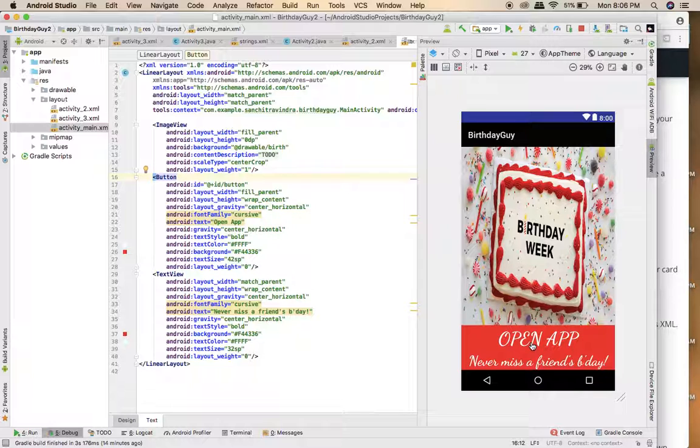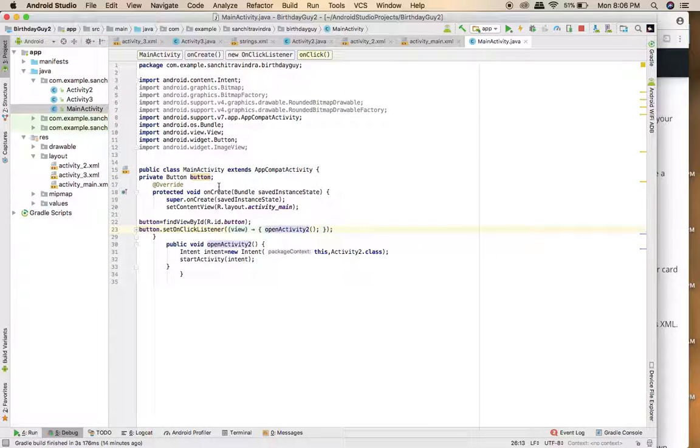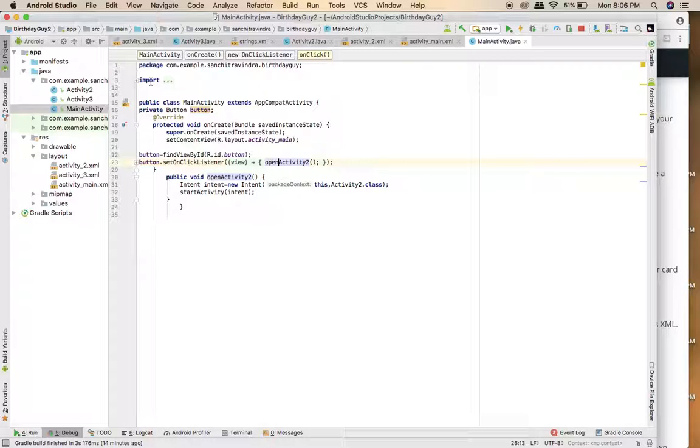How are we directed to the next XML file using this button? This is done in the Java folder, in the main activity. I'm not a master, or even intermediate, in this. I don't know anything about this. I just googled how to make a button and how to make an image button, and have pretty much learned from Google itself.